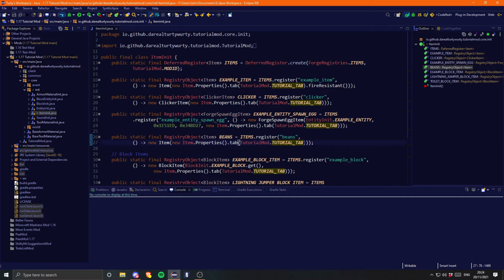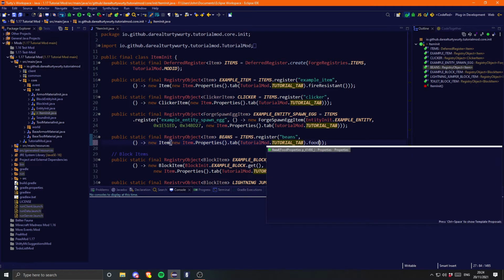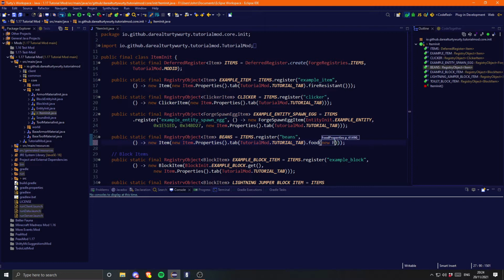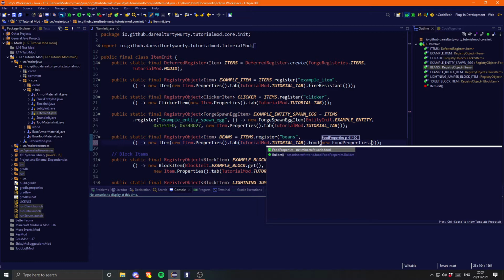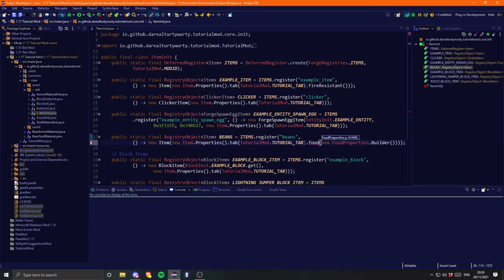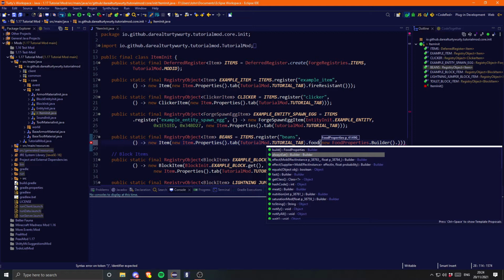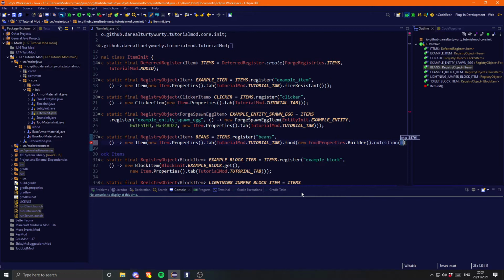There we go. Now all you need to do is add another property that is .food, and then you can just do a new FoodProperties.Builder. And here you can simply just chain the options that you want. So obviously the main one is nutrition, and this is measured in half drumsticks. So if I say 5, that's 2.5 drumsticks. In fact, that's what I'll keep it as, sure.